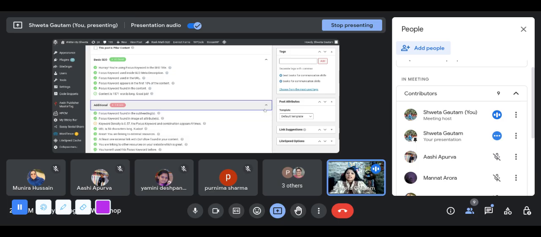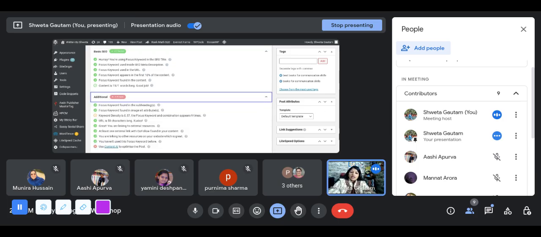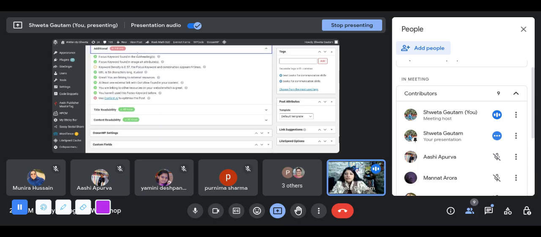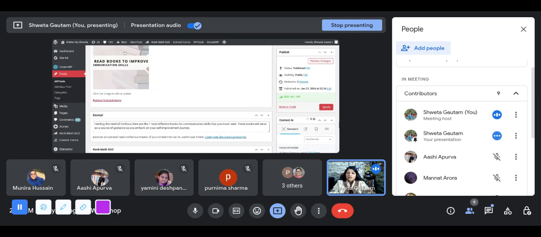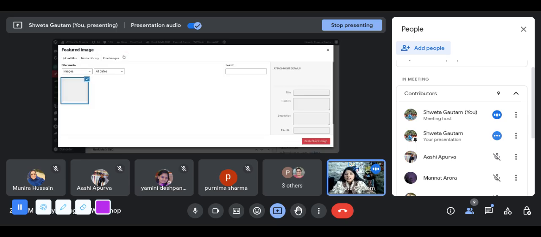Okay, now you can see additional. Now these are some additional aspects of SEO. Keyword found in the subheading, keyword found in image alt attributes. So what are image alt attributes? This means image alternative attributes. So this is my image here. Okay, it is a featured image.